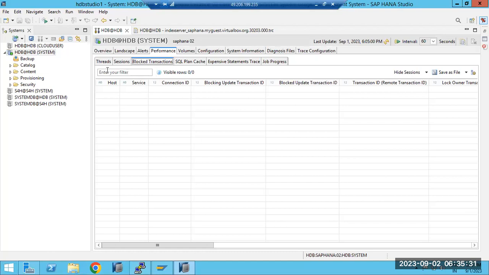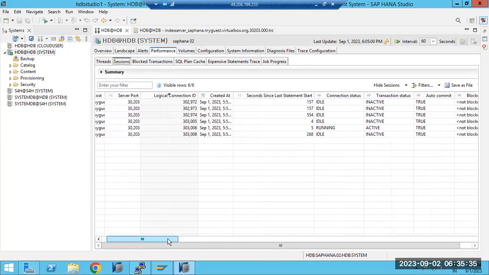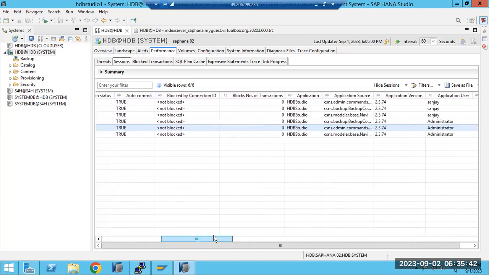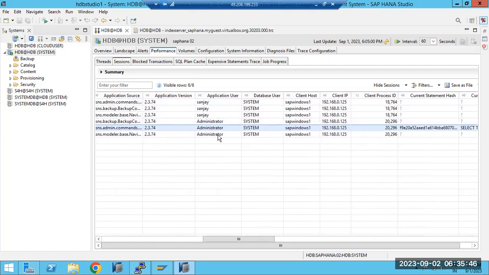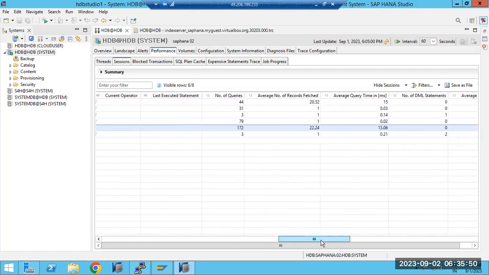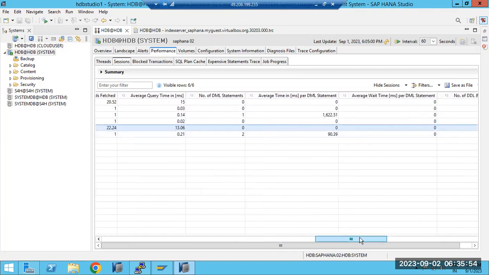Just go to the A4D and go to the performance tab, for example, then go to the sessions here and see what are the current long running sessions, which sessions are opened here. Okay, one session is opened. Who logged in? I think Sanjay and administrator user is logged in here. Then how many queries, how much time? We need to check it out.